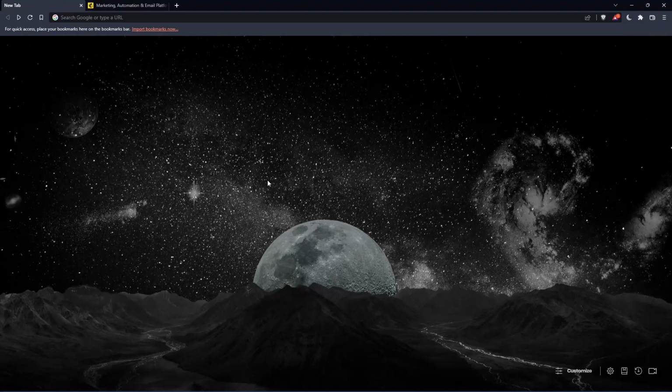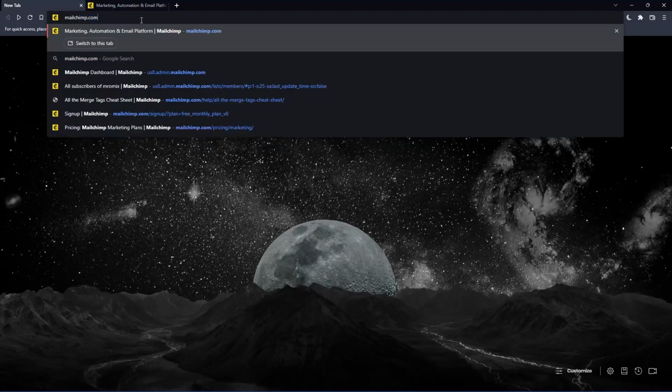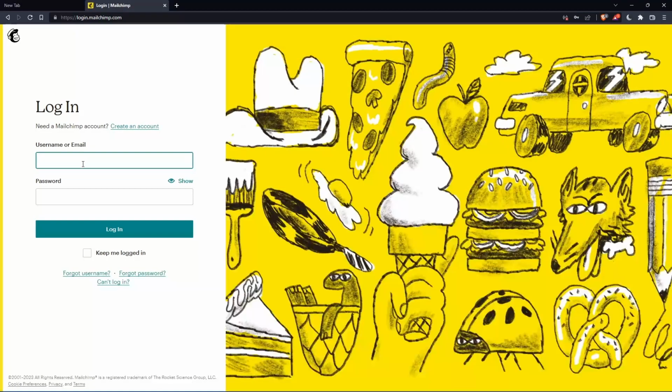Once you open that browser, make sure to go to the URL section and simply type mailchimp.com and hit the enter button. And that should take you into this page, which is going to be your home screen or your main screen. Of course, if you have an account, you can simply go and click on login to your account so you can enter your username or email, then password, then you can log in to your account.